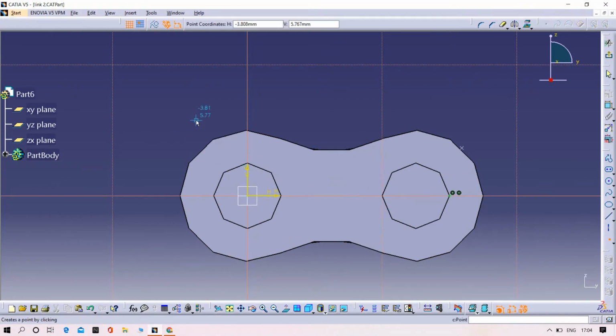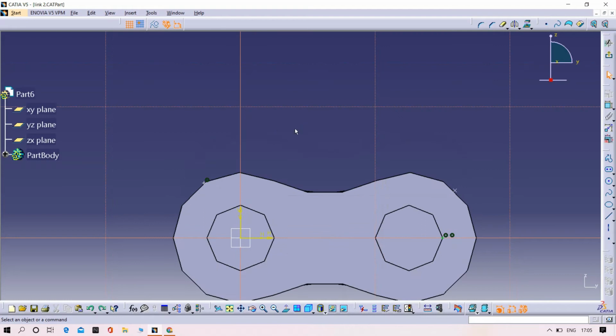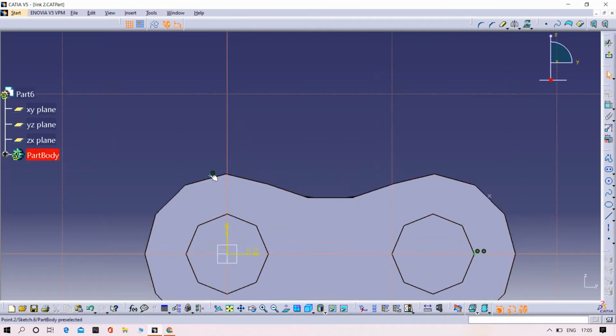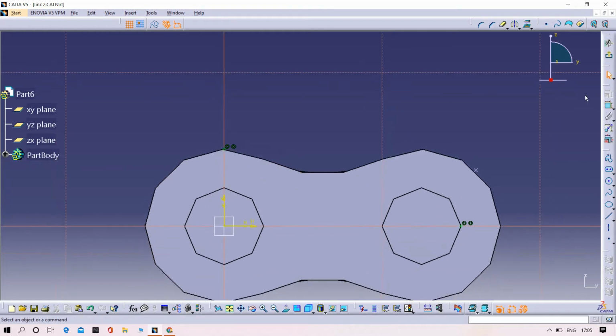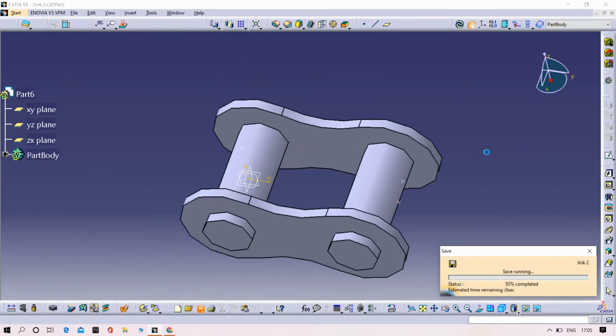And here also, sorry, make it a vertical line. Not an issue. Select the line, perfect. Then exit. Then try to save.